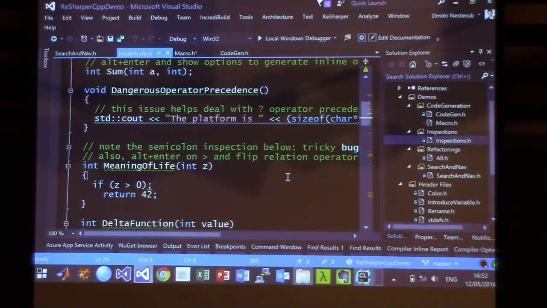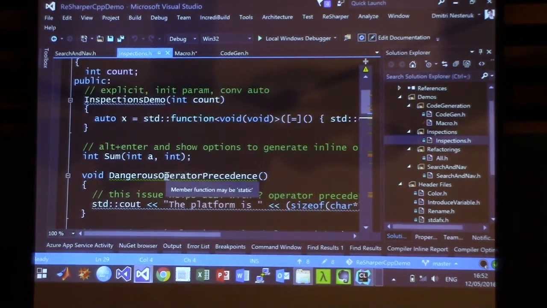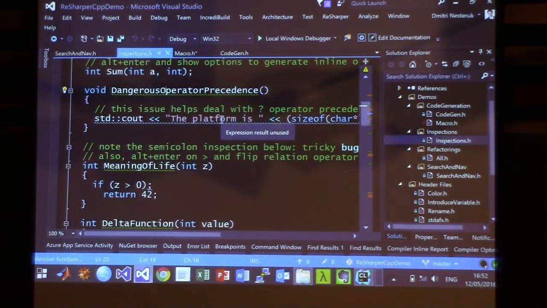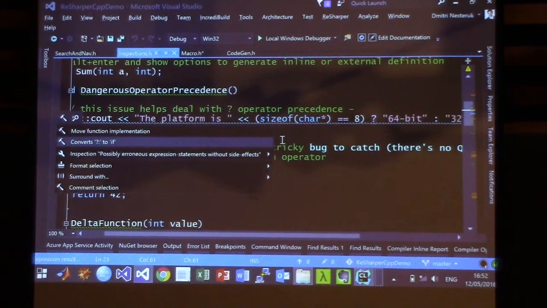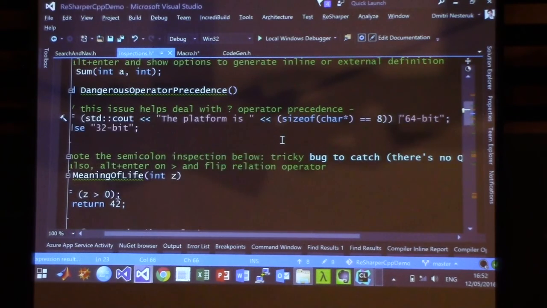Now, I mentioned inspections before, and you can see that there's plenty of underlined code here. The IDE or the tool, in this case ReSharper, can infer a lot of information just by analyzing your code. For example, it can tell you that a function can be made static or made const. It can handle really tricky examples like this one, where the priority of the operator here would not give you what you want. There are context menus, for example converting a ternary to an if, and if you do that, you'll see what the problem actually is and why the tool is complaining.